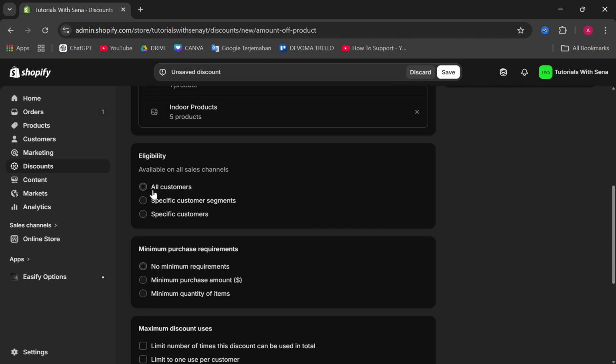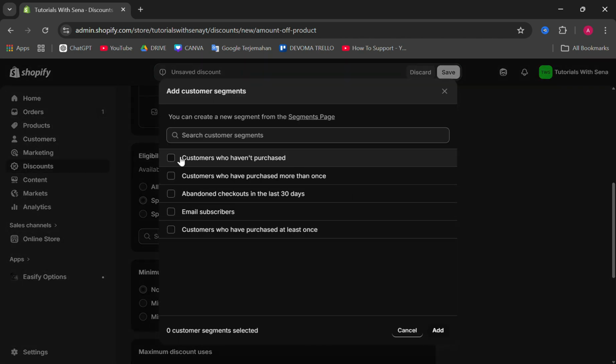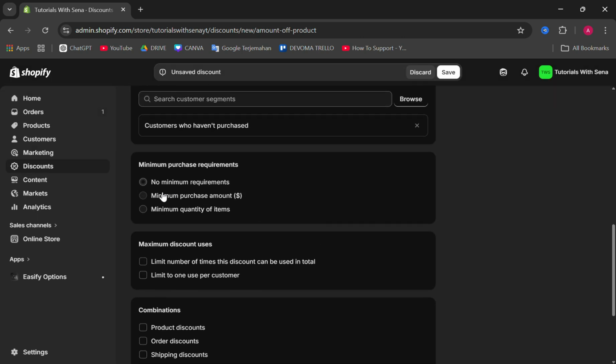And then for the eligibility, make sure you have chosen this one, specific customer segment, and then browse. And then you can choose customers who haven't purchased and click add. And then you can set the minimum requirement.